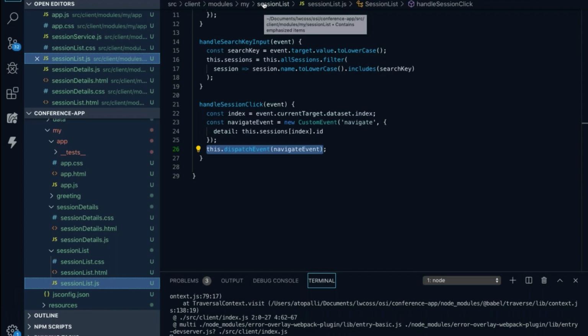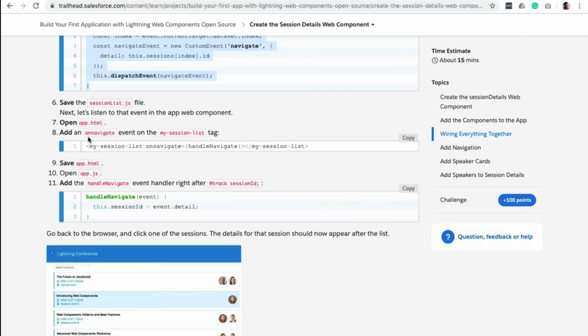So your list component is now built in such a way that when you click on it, it fires a navigate event. Now it is up to all the other components to handle that navigate event. So how do you configure them to handle that navigate event? By using this syntax.